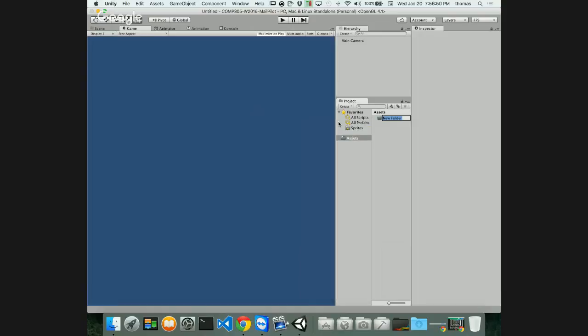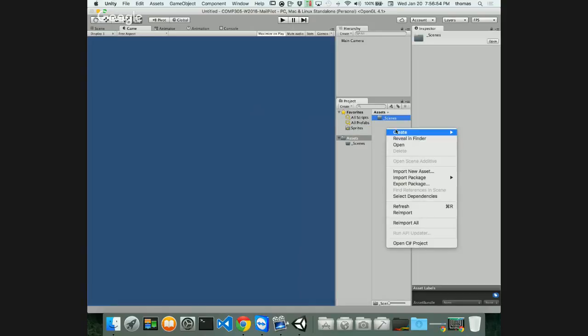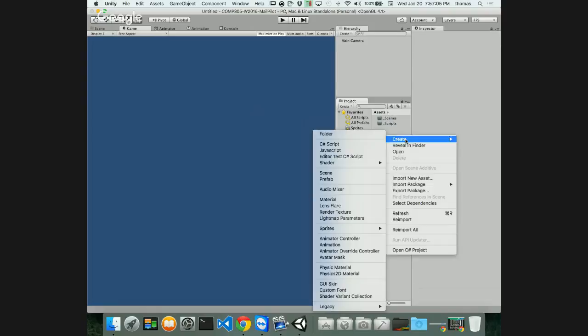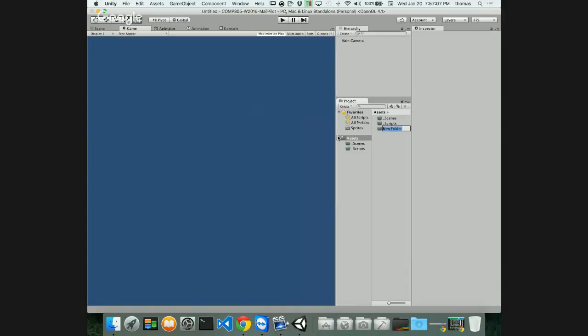So the first one again is scenes. You've seen this a couple times. Scenes. Then right click and add a new folder, underscore scripts. I'm using the underscore key so that they appear at the top of my folder hierarchy. Create new folder. This time I'm going to make one called sprites, because sprites make sense for my stuff, because we're doing 2D gaming. So sprites is important.